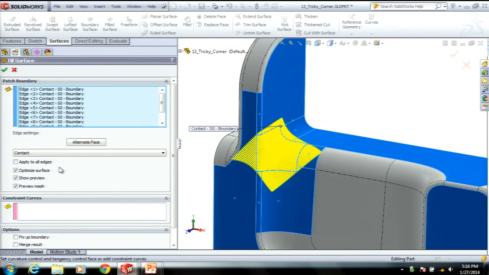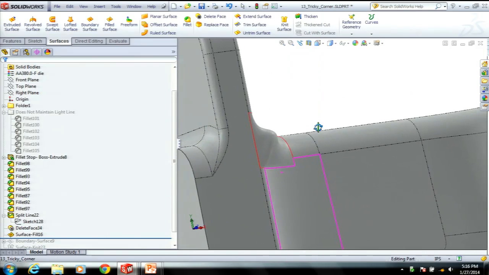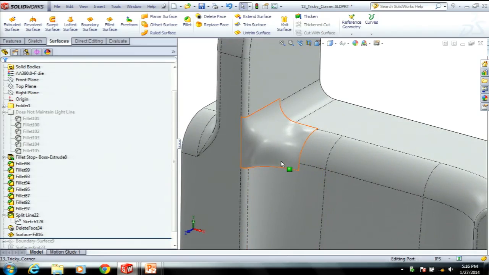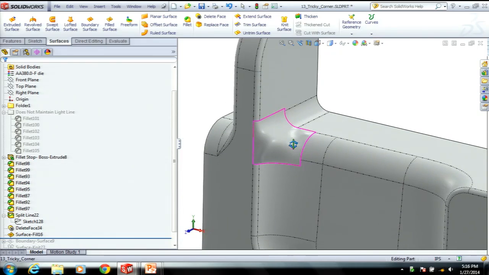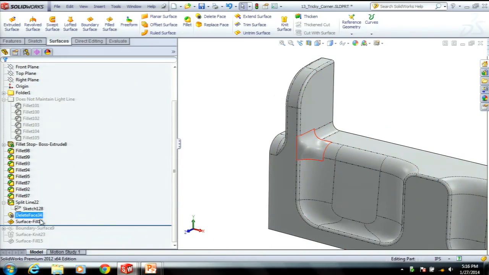So I'd like to patch this gap just like we've done in the past. Apply tangency to all edges. And click OK. Whoa, what happened there? So simply, we were trying to do too much with the surface fill. So we need to give it a little more information to work with. So let's suppress that guy. Nice and lumpy surface fill.